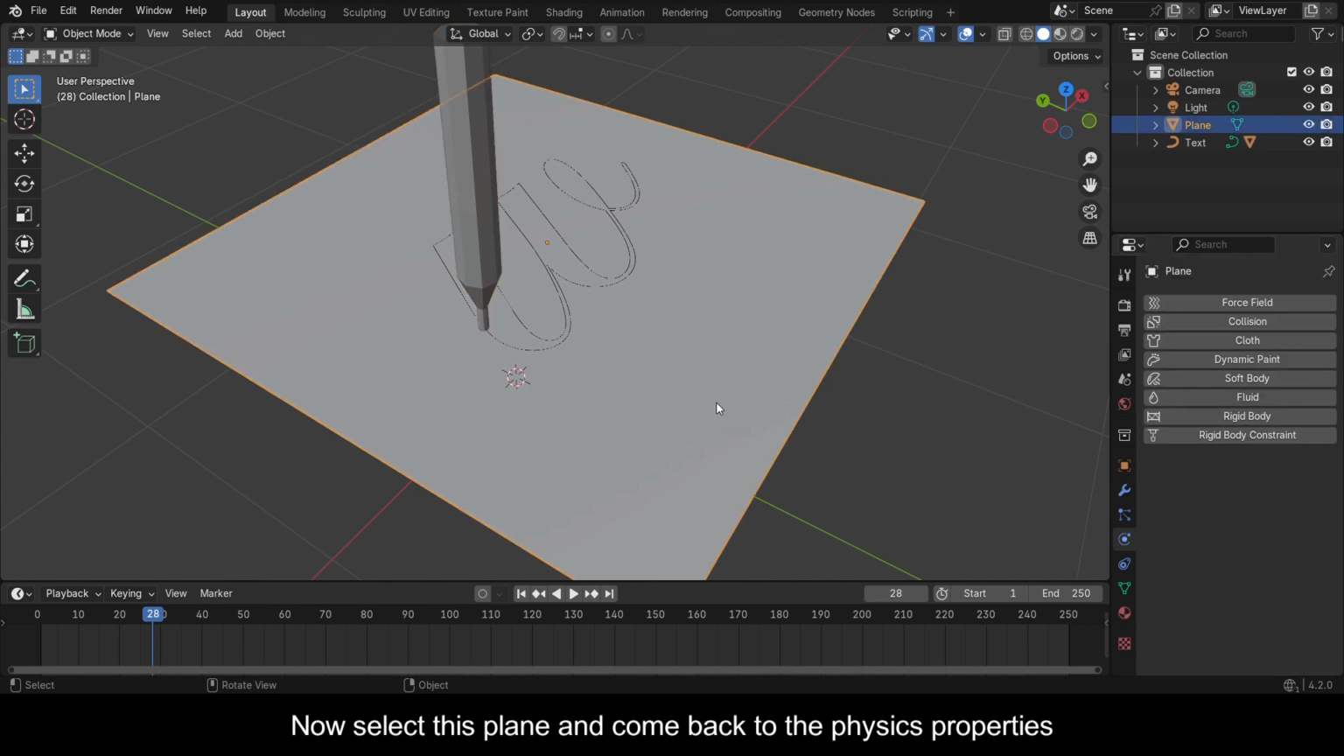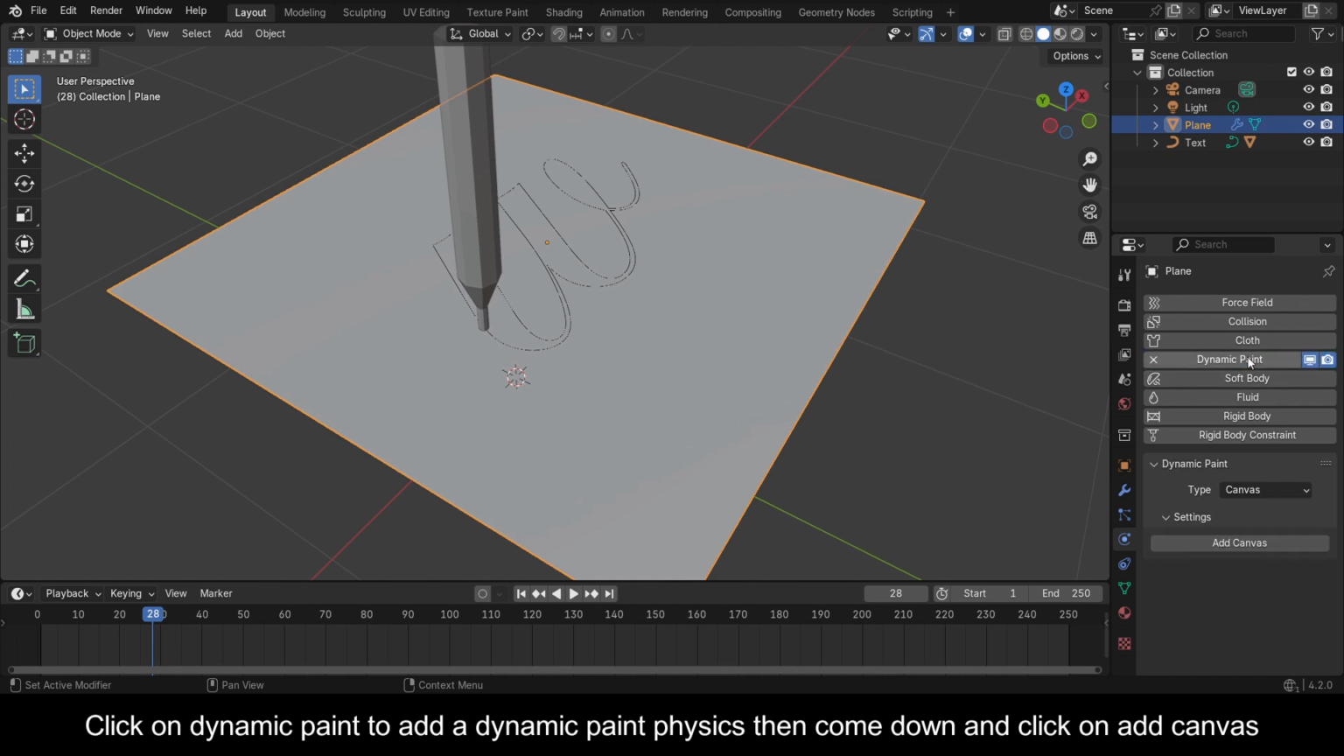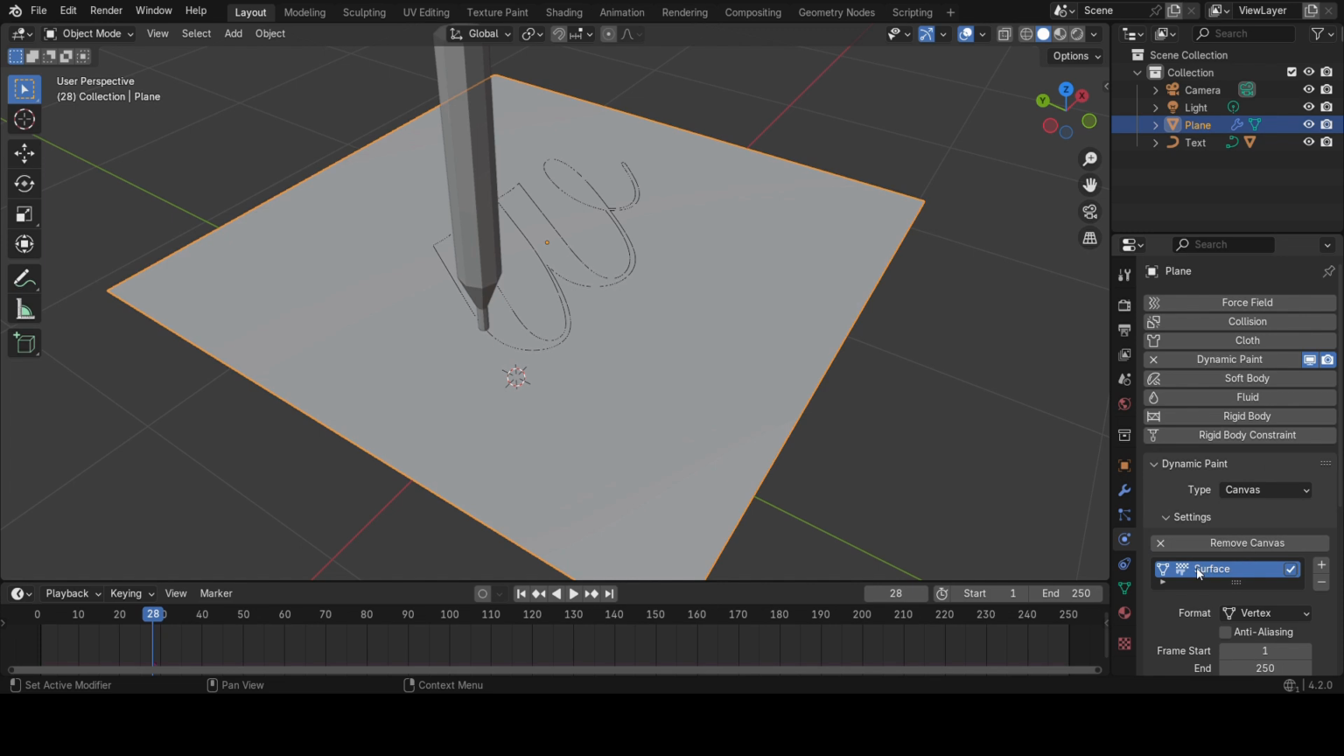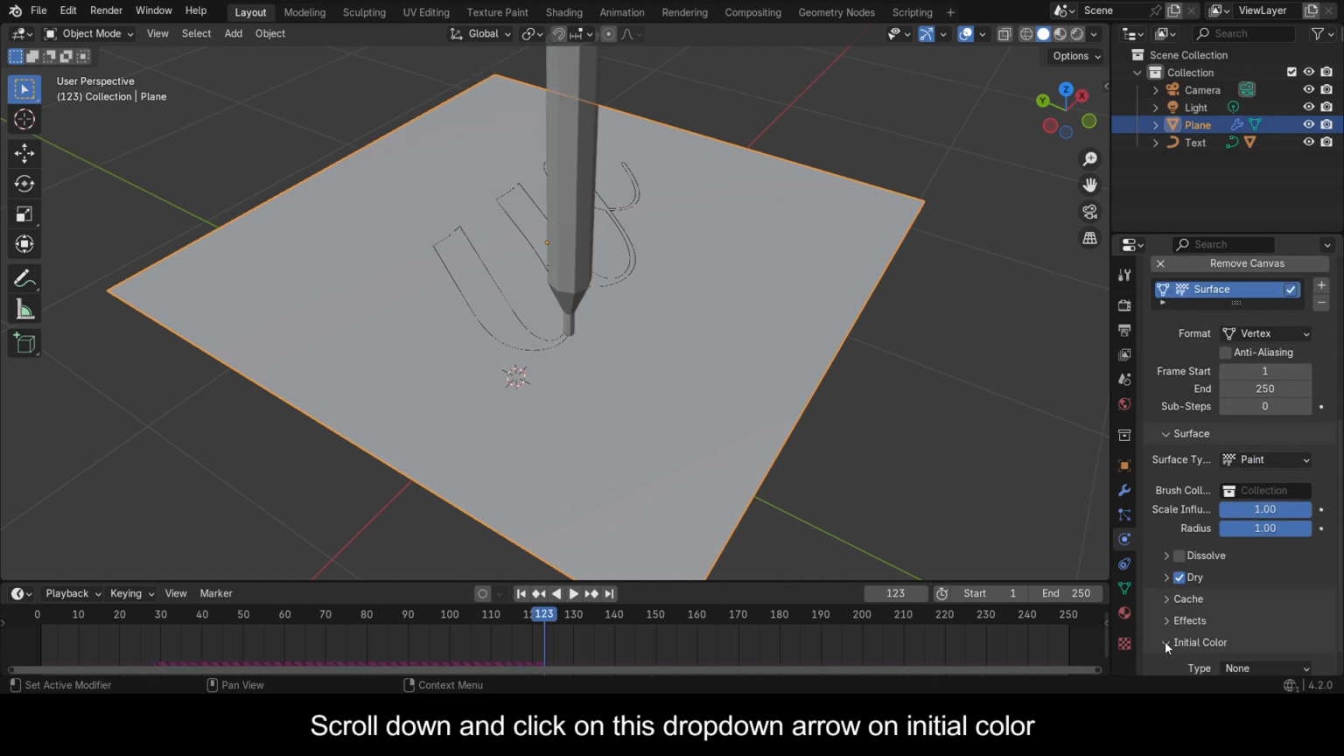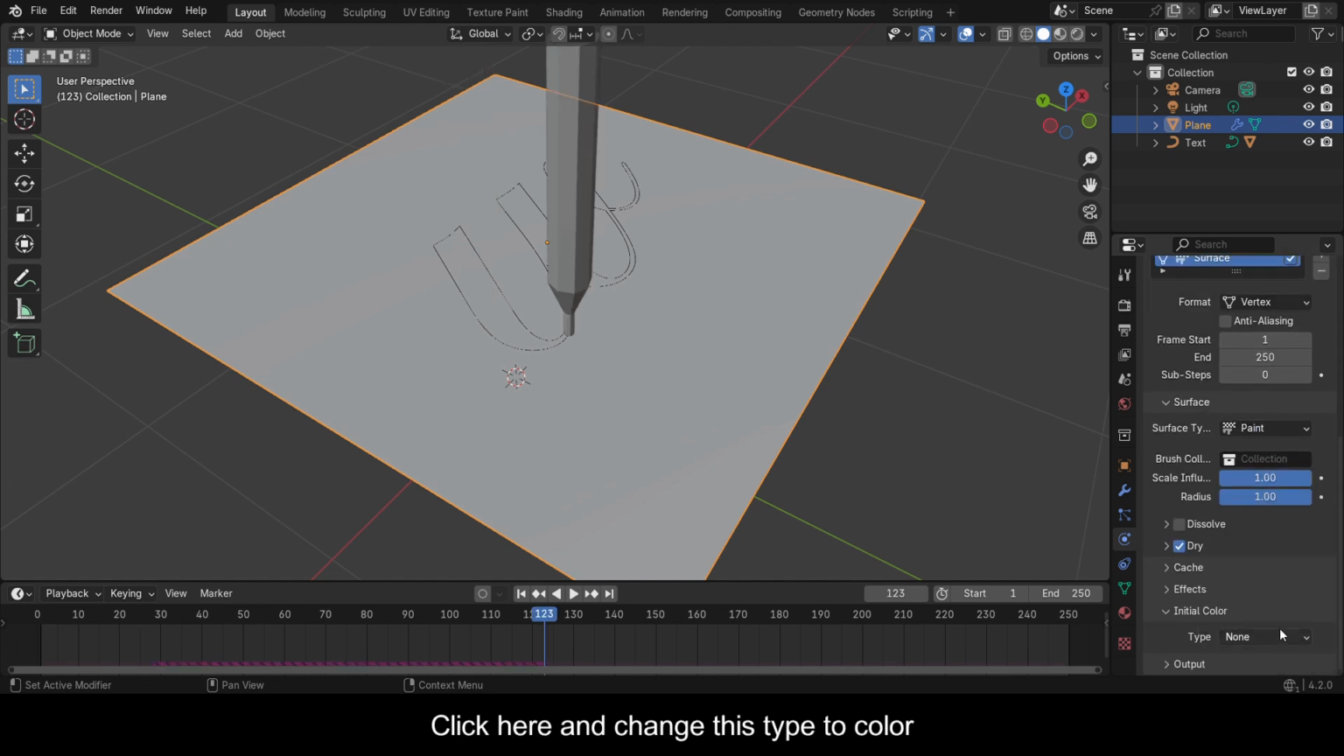Now select this plane and come back to the Physics properties. Click on Dynamic Paint to add a Dynamic Paint Physics, then come down and click on Add Canvas. Scroll down and click on this drop-down arrow on Initial Color. Click here and change this type to Color.